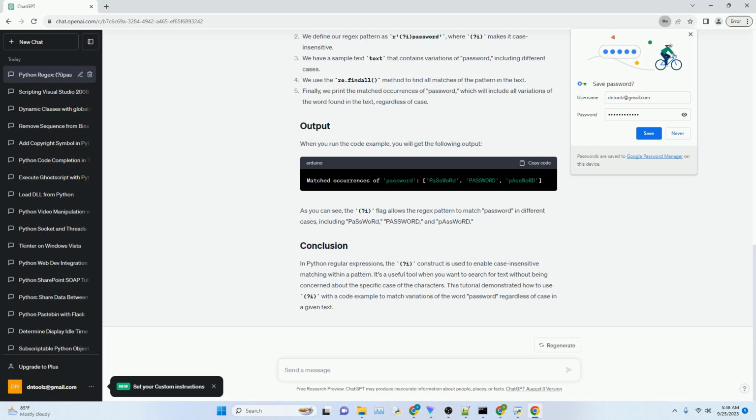Here's what the code does. We import the re module to work with regular expressions in Python. We define our regex pattern as r'(?i)password', where (?i) makes it case-insensitive. We have a sample text that contains variations of password, including different cases.